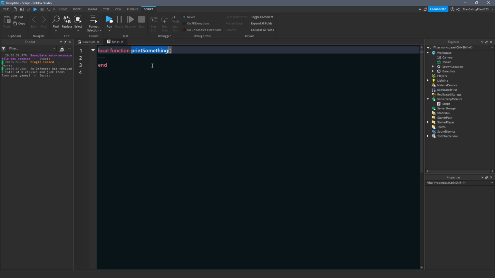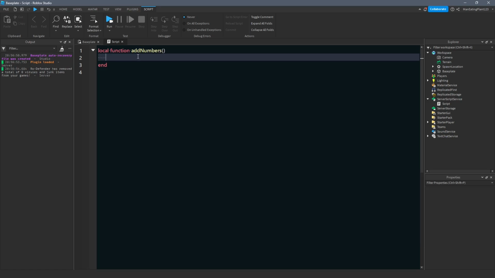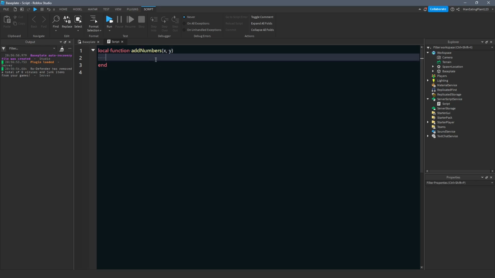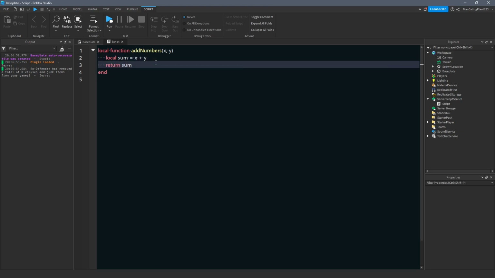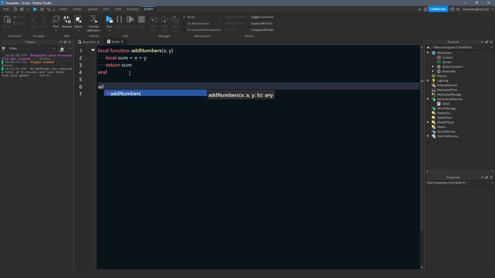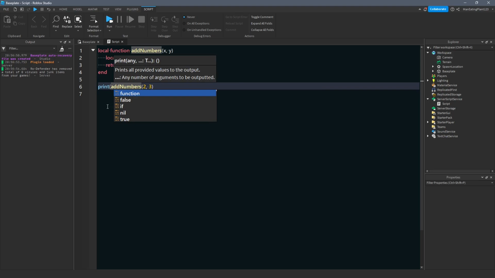So let's call this function add numbers. And let's say I have two numbers, x and y. Let's define a variable called sum equals x plus y. Then I'm going to return sum. Okay, well, let's go ahead and call add numbers 2, 3. But then let's print it out.